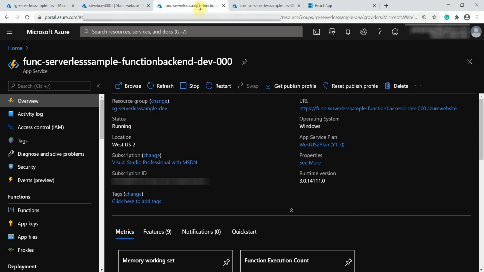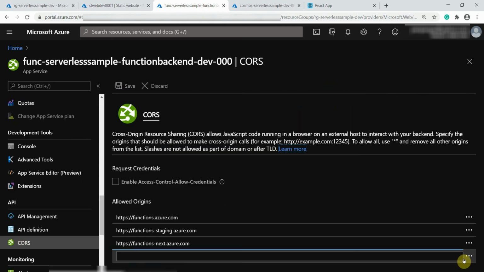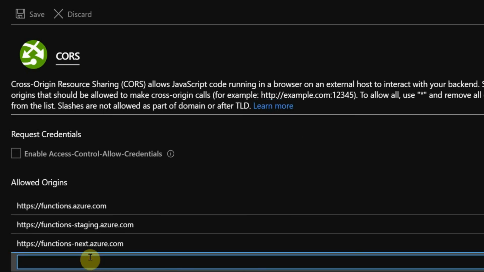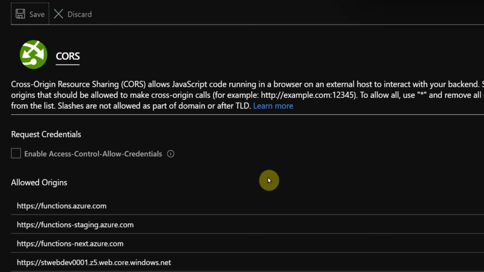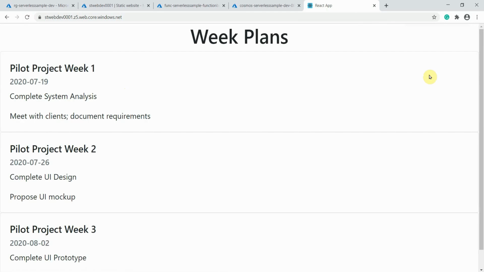Go to the Function app on the portal. Navigate through API, CORS. We see allowed origins. There are some origins added by Azure by default. We add a new one, paste the origin of our front-end website, save the change. Now let's switch back to the website. Reload the page. Now we see the data.